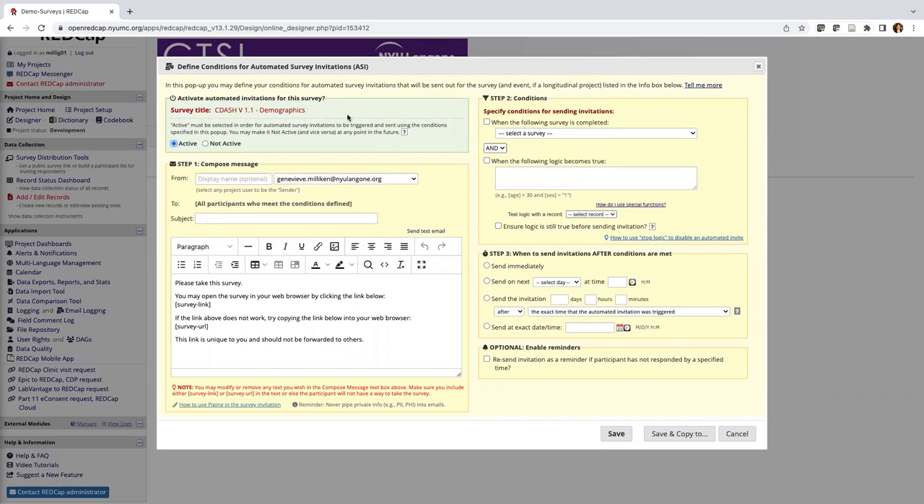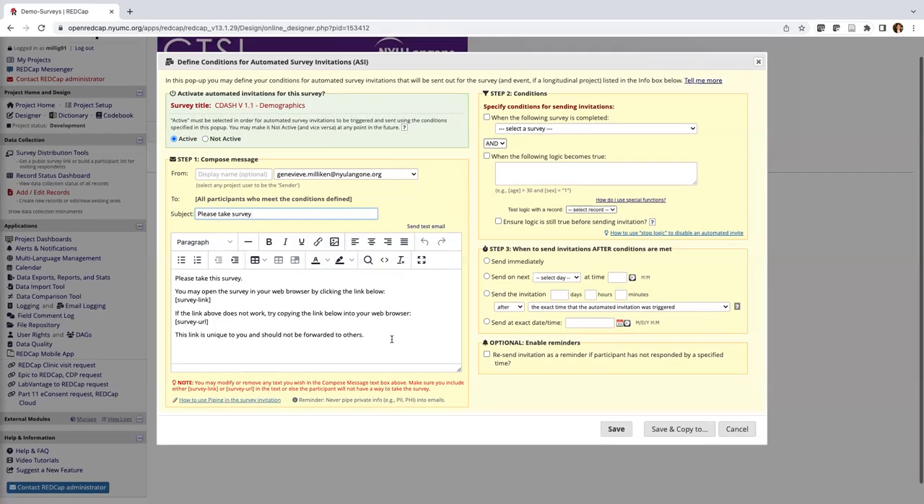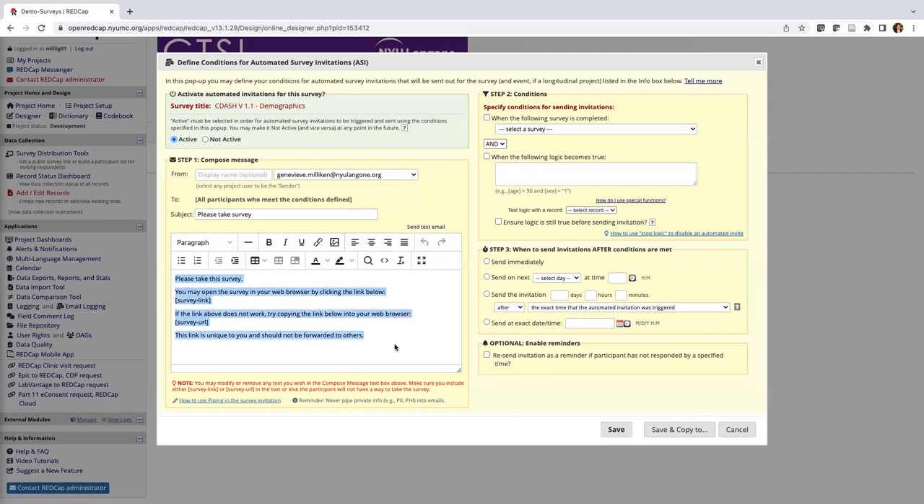All right, so you can compose your email message. This should look vaguely familiar. This was what was in there when we added participants and added that message. So you can add a subject, something descriptive. And then we have the email message body right here. I do want to mention that you definitely want to keep survey-link in square brackets as well as survey-URL. That is where REDCap is going to pipe in the unique URL for our participants. And you can change the body of the message, of course. So that is our first step, composing that email message.